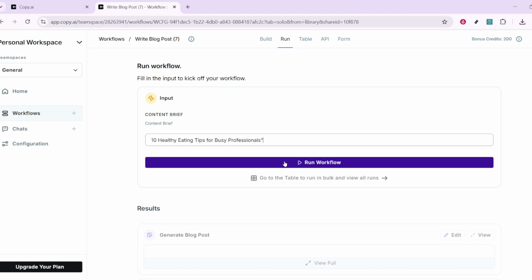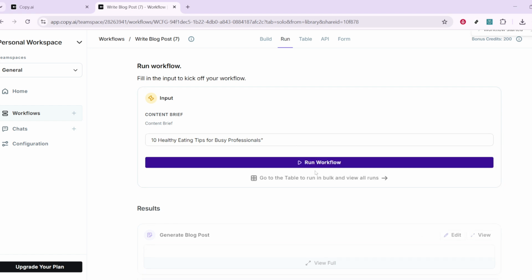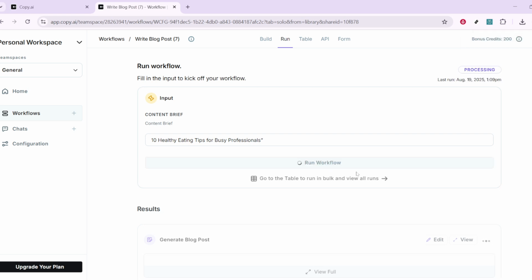After inputting the content brief, simply run the workflow. This process typically involves the AI generating text based on your brief. The beauty of copy.ai is how swiftly it can produce compelling, coherent paragraphs that you can use directly or further refine as needed. As the content generates, feel free to make adjustments and edits to ensure it aligns perfectly with your vision.